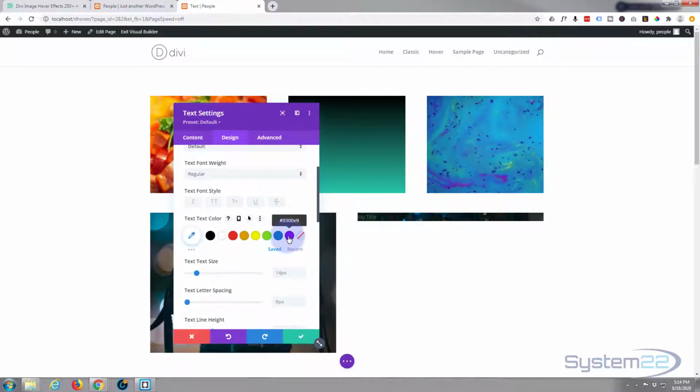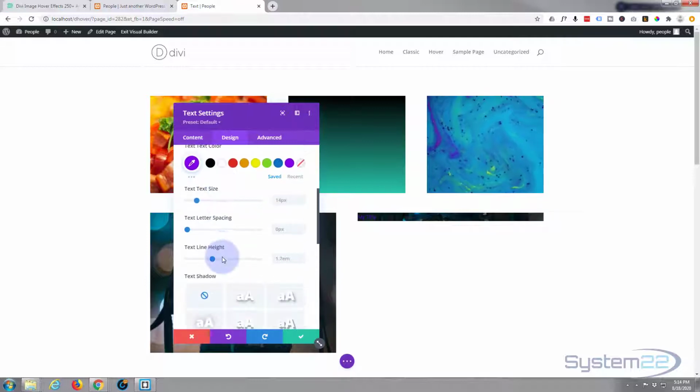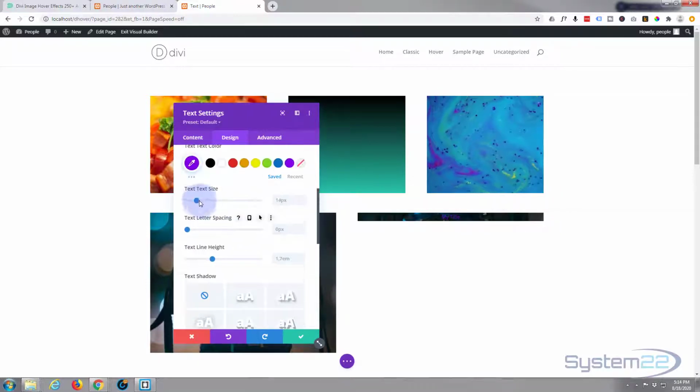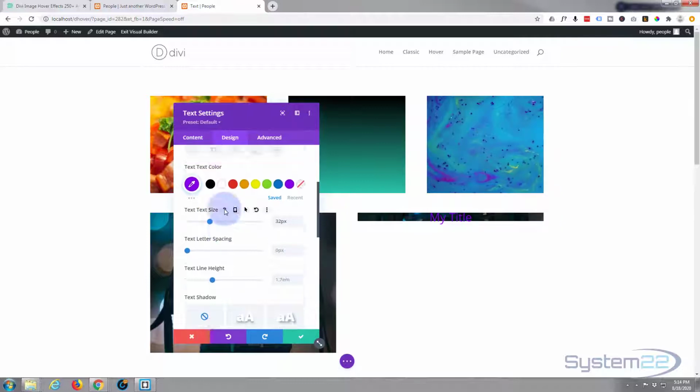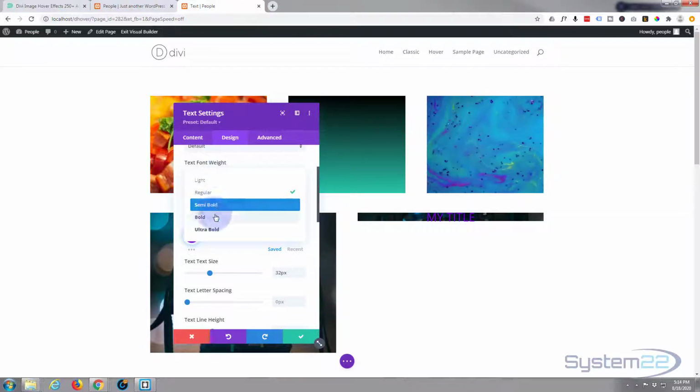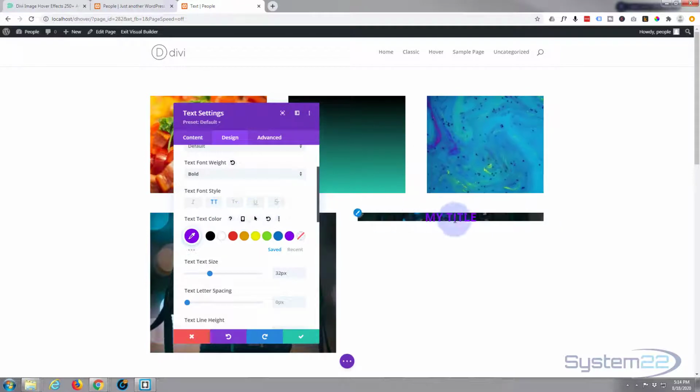And I guess I'll use that same purple color. We'll put it in the middle. Let's roll down a little bit. Put it in the middle. Make it quite a bit bigger. And let's make it uppercase and bold. Okay, so you can sort of see it there with the little image in the background.